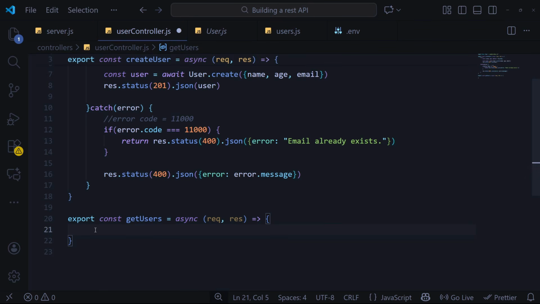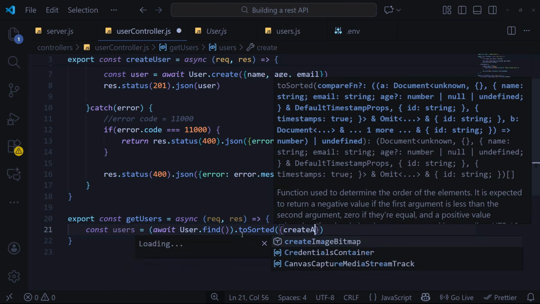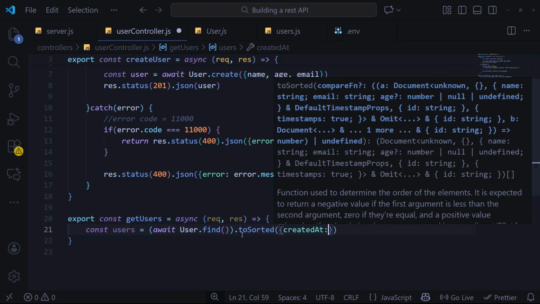So what I'm going to do here is do const users and basically do await. Now we need to run a MongoDB query here saying User.find. So this query will get all of the data inside our MongoDB database. Now, another thing I can do is basically sort this in descending order. How do I do that? We'll basically use the sort function, and we'll say sorted according to createdAt, right?